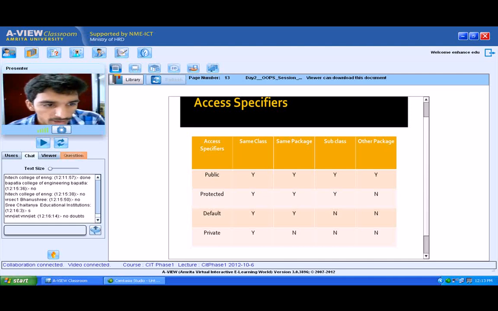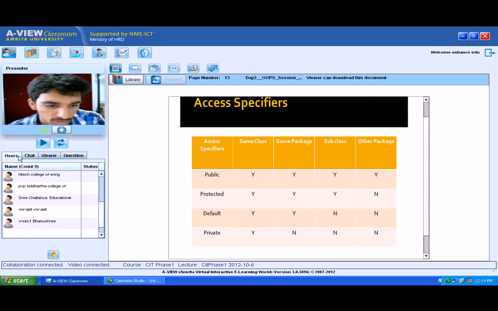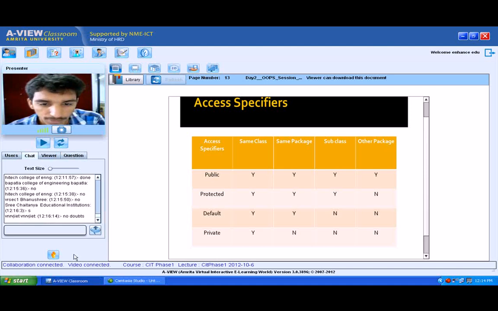Okay, access specifiers with examples will be covered more clearly in encapsulation. In that session, we will learn how to declare private variables and public classes. We will cover how to declare a variable as public or protected in the next session, the encapsulation session.